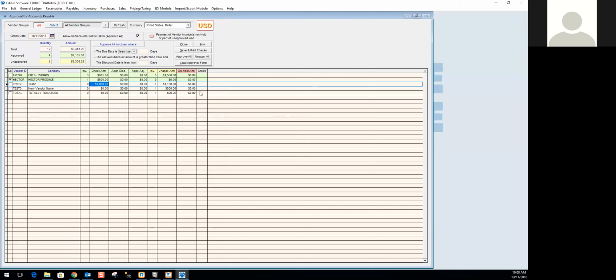All right. So let's say that's all I want to do for today. Those are the payments that I want to approve for today. So I can do one of two things. I can close and choose to print checks later. Or if I want to go immediately into the print check screen, I will save and print checks, and it will immediately open up the AP check screen.